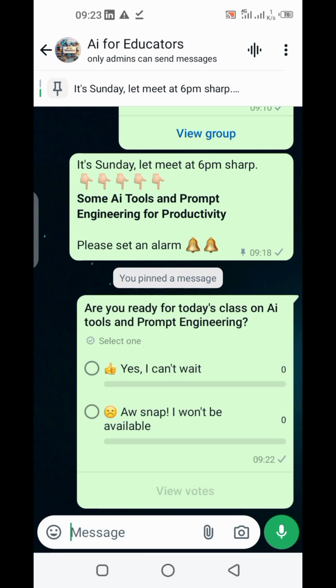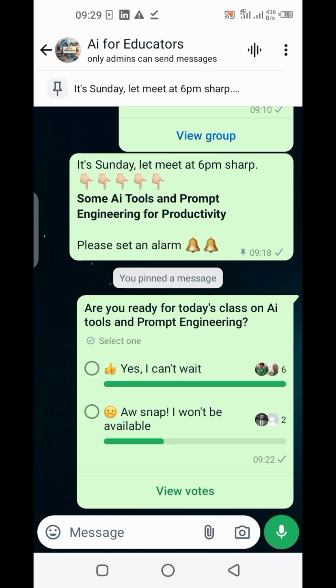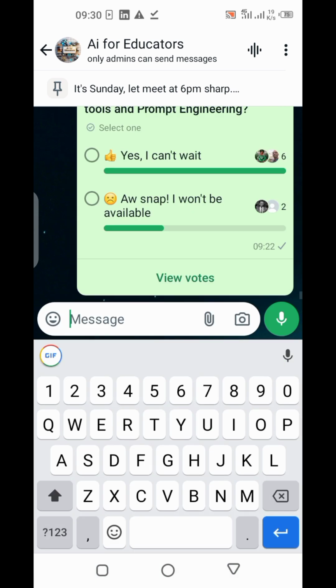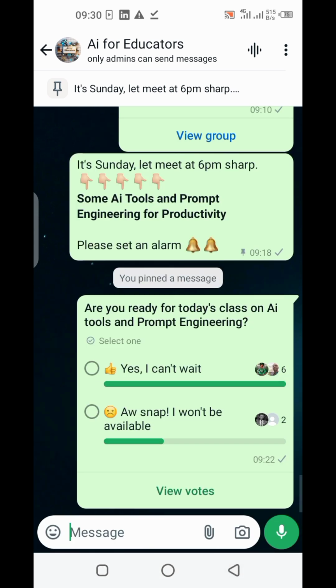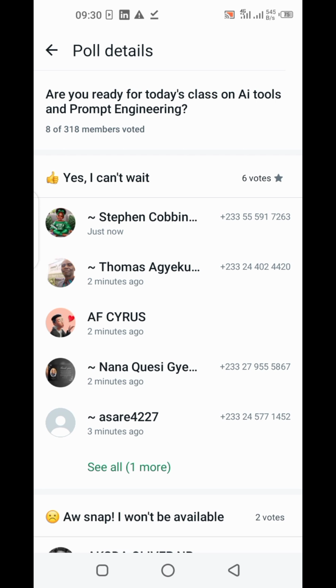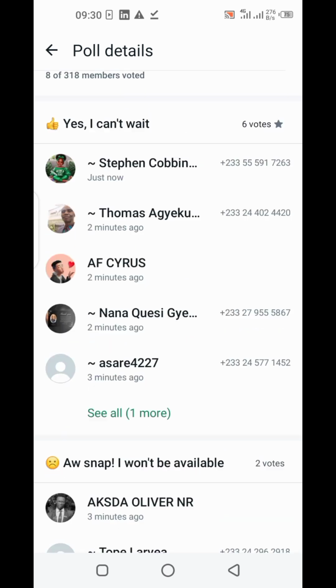Let's check some of the responses. For now, 6 people are saying yes, they can't wait, and 2 are saying they won't be available. So let me know if there is any question that you want to ask. You can click on view votes. After clicking on view votes, you get to know those who answered either yes or no.